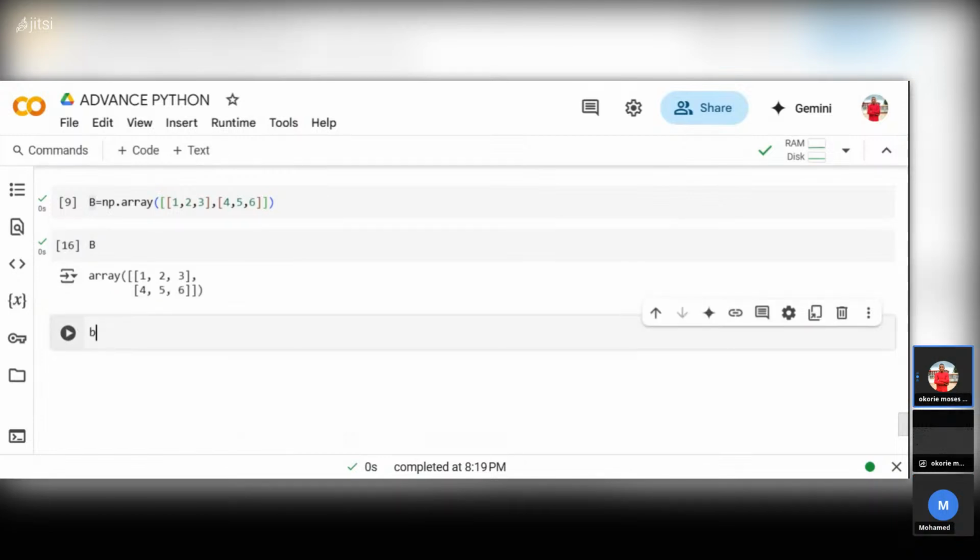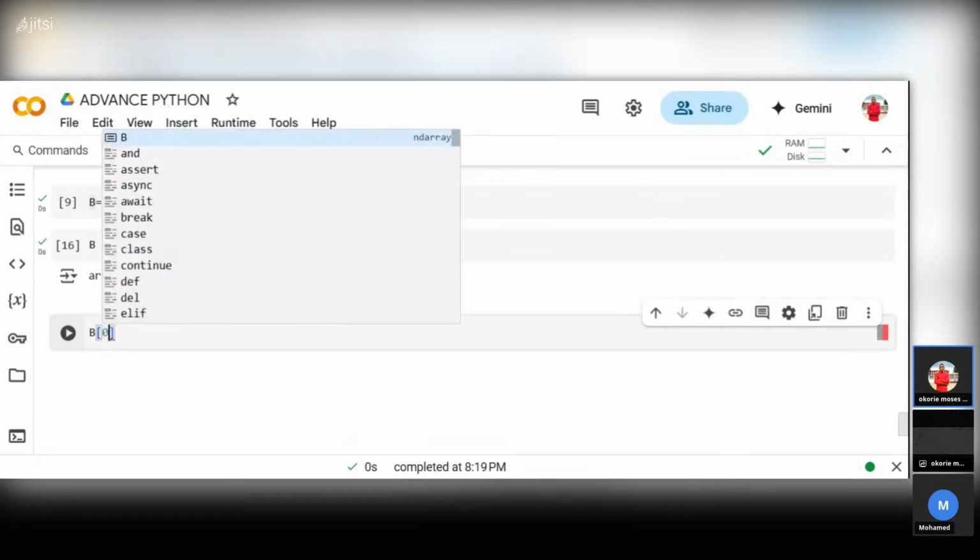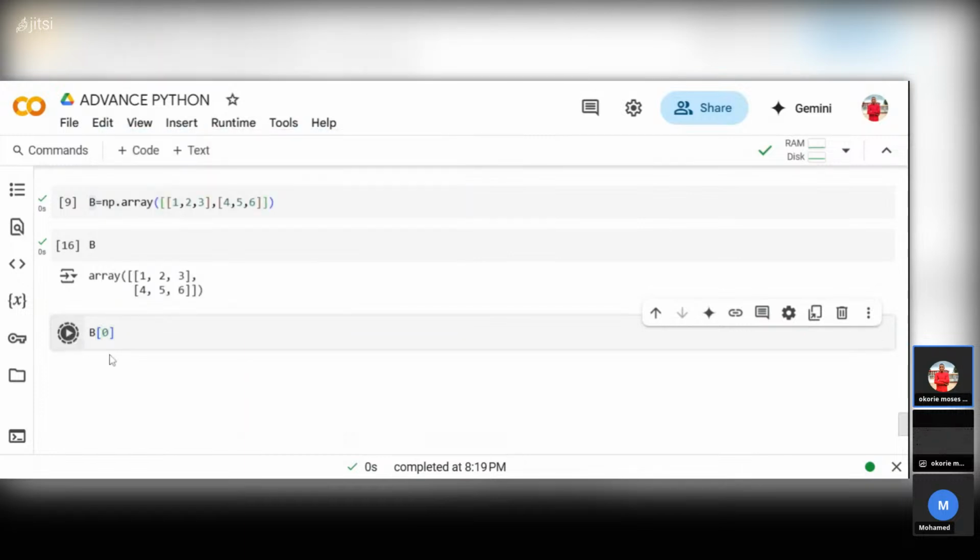Look at it now. We are going to call B. Then our first row is index 0. When I run it, it will produce the first row. When I input 1, it will produce the second row. Do you understand? Yeah, I understand it now.